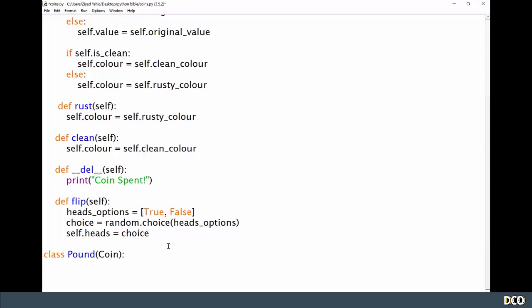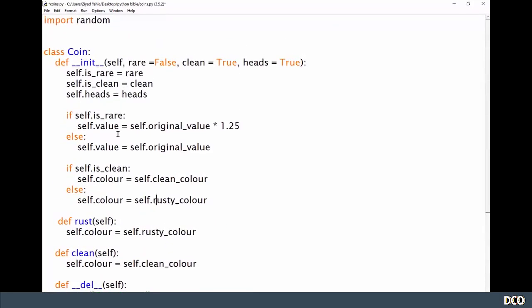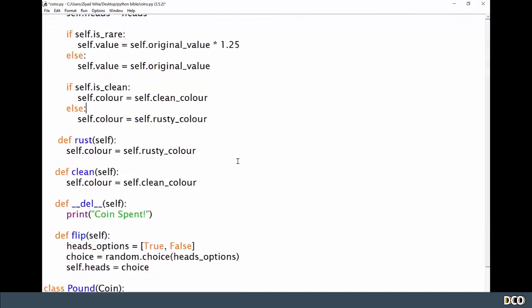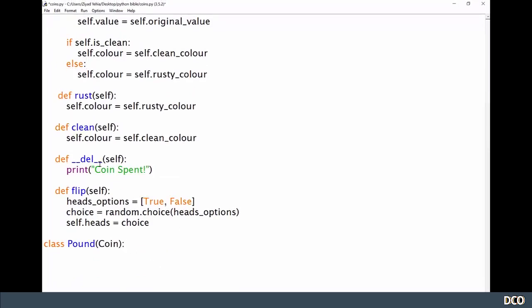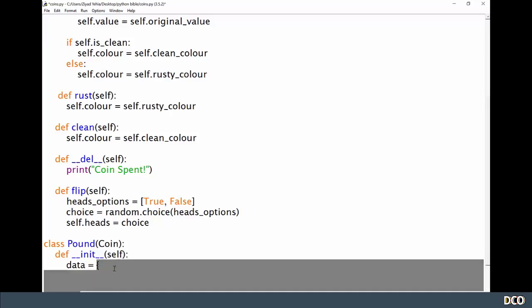But we still have some weird stuff lying around, right? What's this rusty color and this clean color and original value business that we've got going on here? Well, those values are specific to each type of coin, right? So what we're going to do is give our pound coin a dictionary of data and store all of this data about the specific data about a pound. So I'm going to make a constructor inside of our pound coin, and in here I'm going to make just a dictionary called data. Okay, just a normal dictionary.